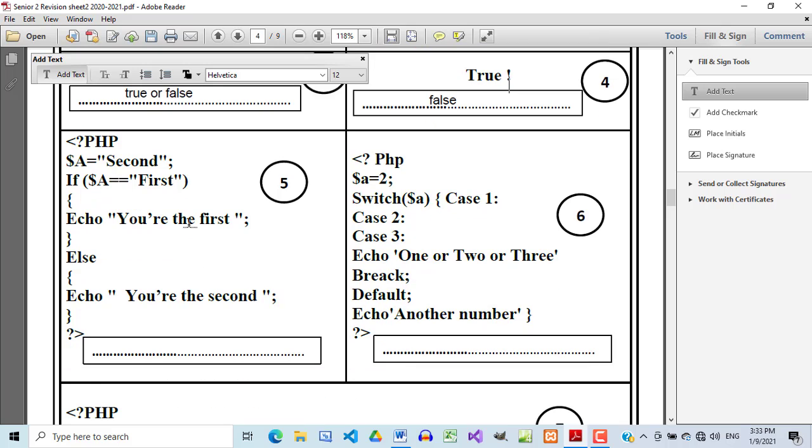You have another code, but with the if-then-else. He gave you a variable a equals second. Then a logical statement: if a equals first, you will print you are the first. If not, you will print you are the second. Does variable a equal first? No. So you will print you are the second. That's your result.